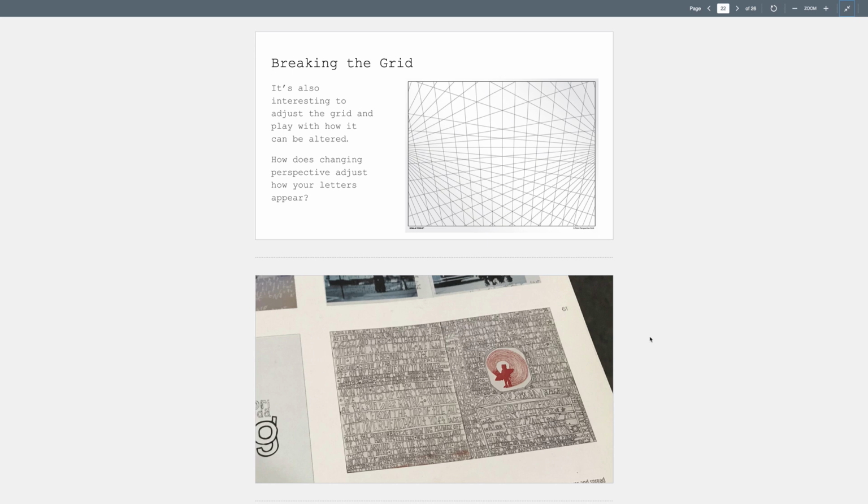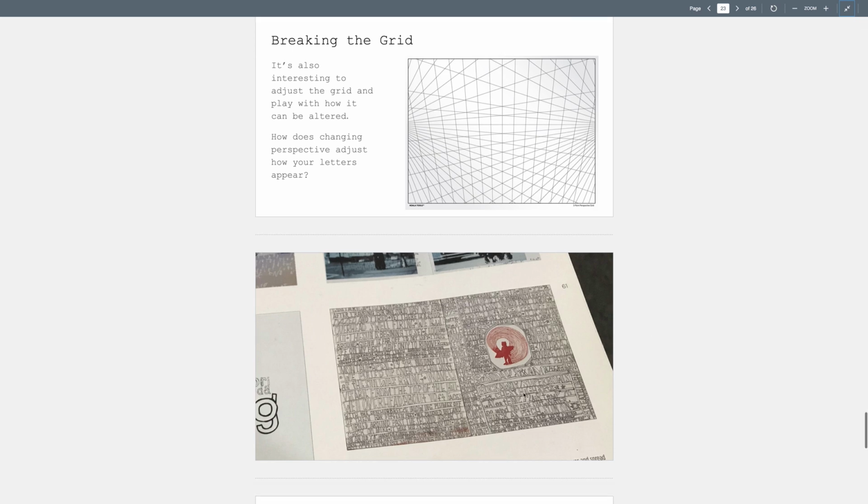But think about, how does changing perspective adjust how your letters appear? If you're looking at it from above or from the side, how does that change it? This grid I thought was really interesting. It is a more organic, just hand-drawn lines, and you can see how the different line shapes then affect the shapes of the letters, and how some are really squished and some are really big.